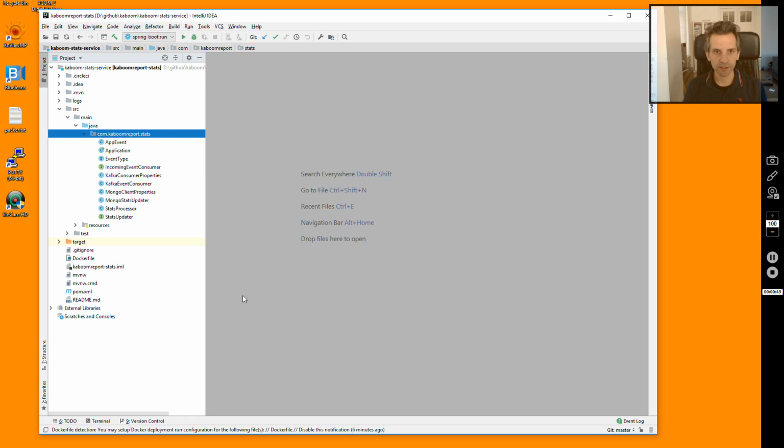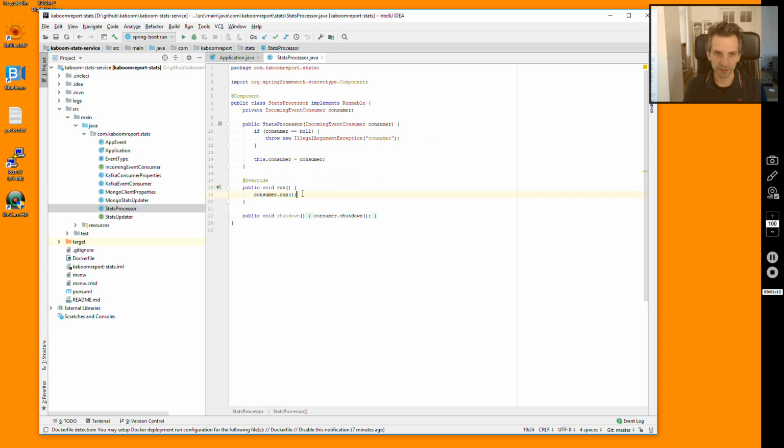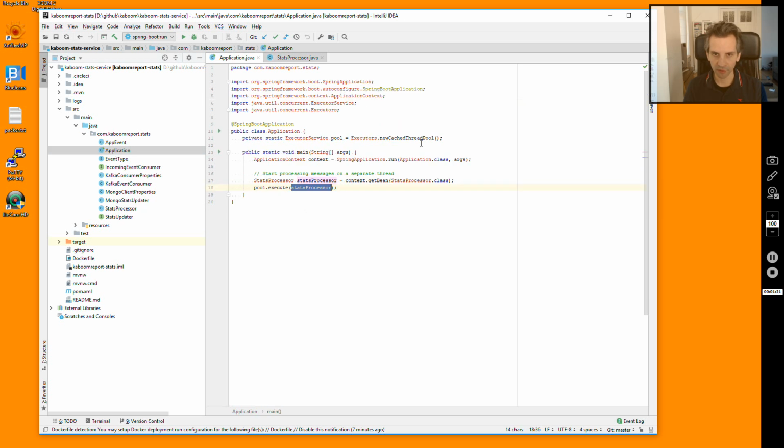So this project is a Java Spring Boot application. It has this application class that you can recognize as the main class, the main entry point into the application. Here we use the stats processor, and stats processor is a runnable. If you go to the stats processor, it has this run method and implements Runnable. So we're going to submit that to the thread pool in our application. We define here the thread pool, and we execute that stats processor on a thread pool.